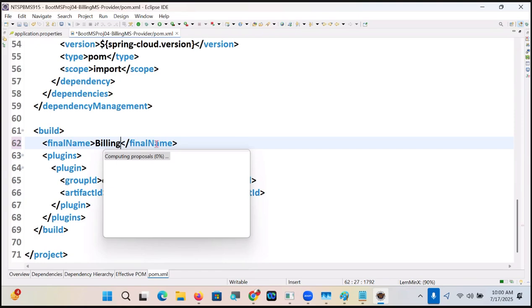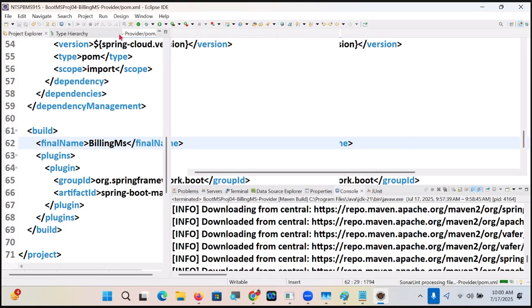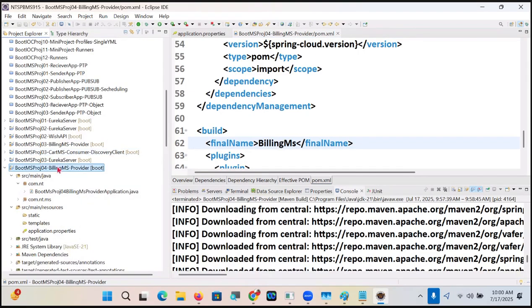What's the name I would like to take, guys? Billing MS is the name that I would like to take, right? Billing MS is the name that I would like to take, guys. Everyone getting my point there or not there, guys? Super. Okay. Now go to this place.